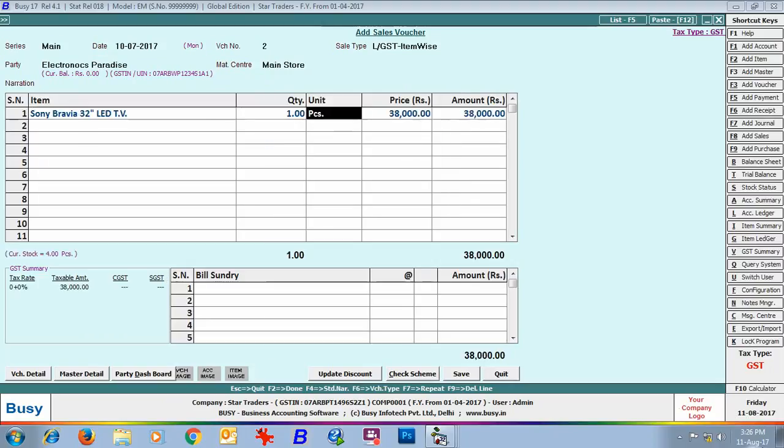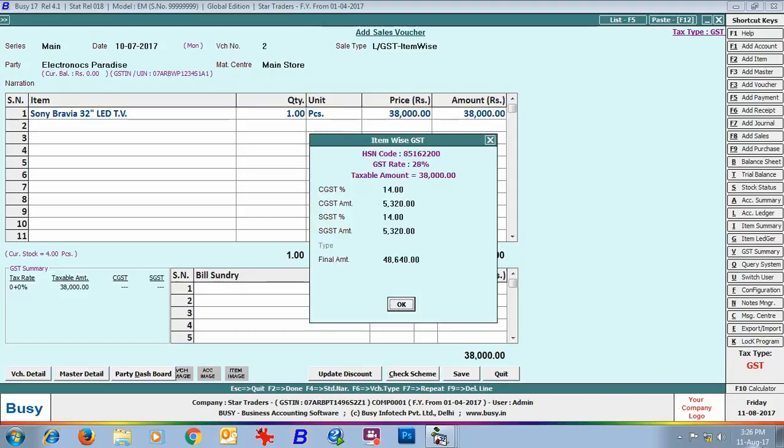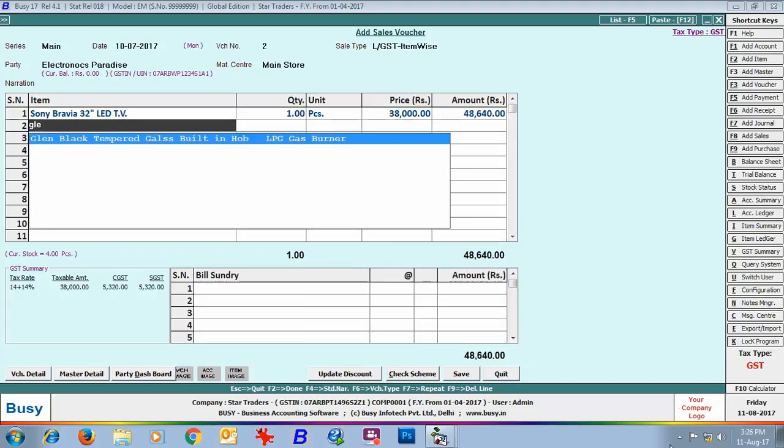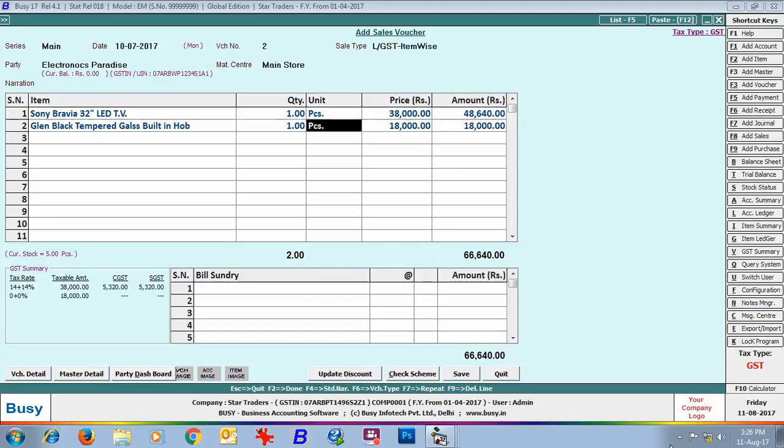On pressing the enter key on amount field, an item wise GST window appeared. In the window you can see CGST at the rate of 14% and SGST at the rate of 14% is charged. Because it is a local transaction, so tax will be divided equally among the central government and the state government. Next we have selected the item as Glen Hob.